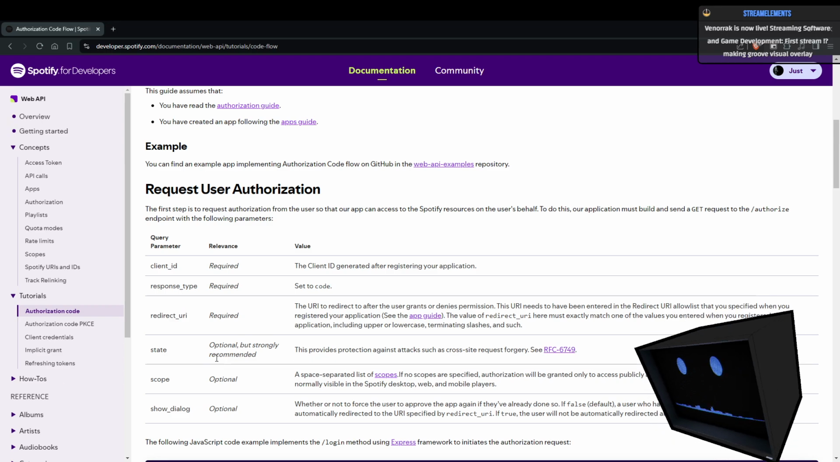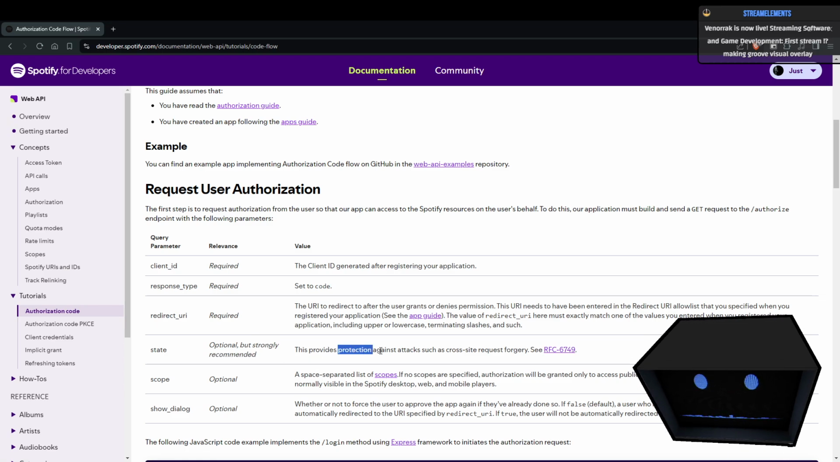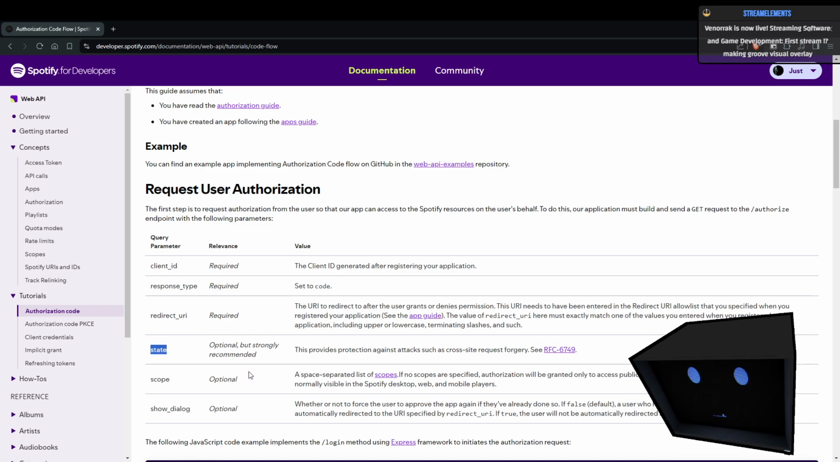Okay, so state: optional but strongly recommended. Provides protection against attacks such as cross-site request forgery. But what do I send in that? Well, I'm just going to ignore it, I guess.